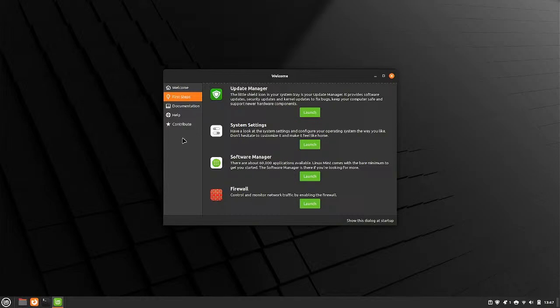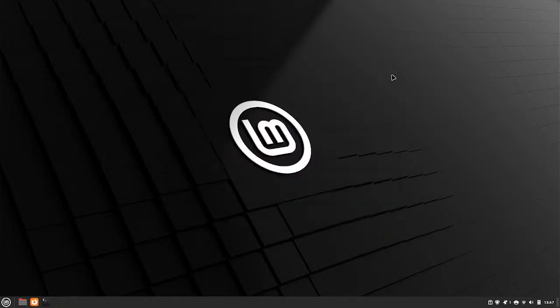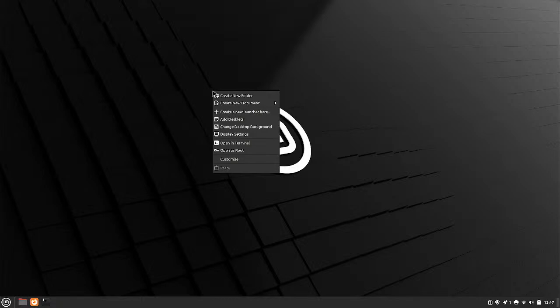So we have system settings and the software manager, which we'll look at in a minute. Alright, now let's look at something fun before we get into that stuff. I don't know if this isn't fun, but you know what I mean. Let's look at wallpapers, because they always have good wallpapers here. Change desktop background.